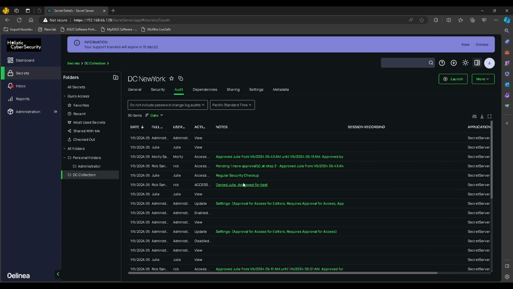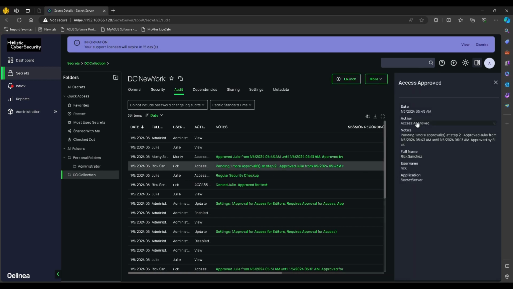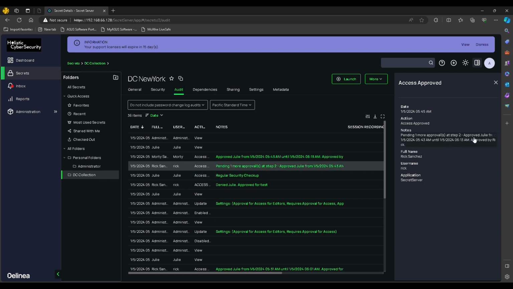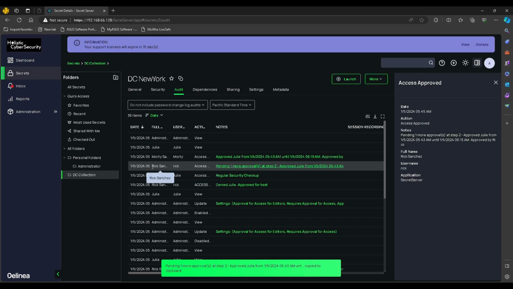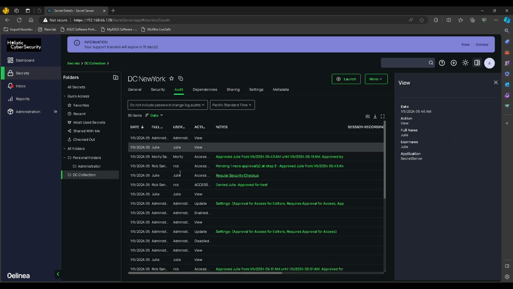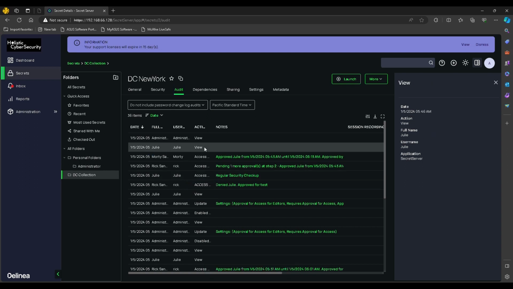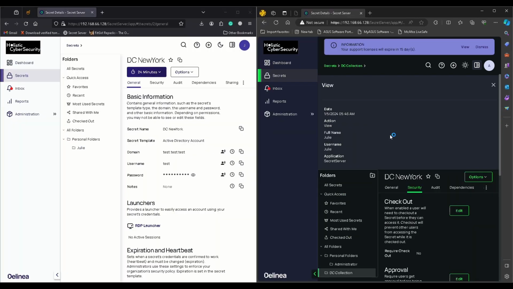So see, first access approved. Now this is second, approved by Morty, and here you can see approved by Rick. These are the notes, and this is Julie, and you can also see what Julie put in the notes, the reason for accessing: regular security checkup. Okay, and this is now being accessed. Who accessed this at what time? That is how you create a single level as well as multi-level workflows.